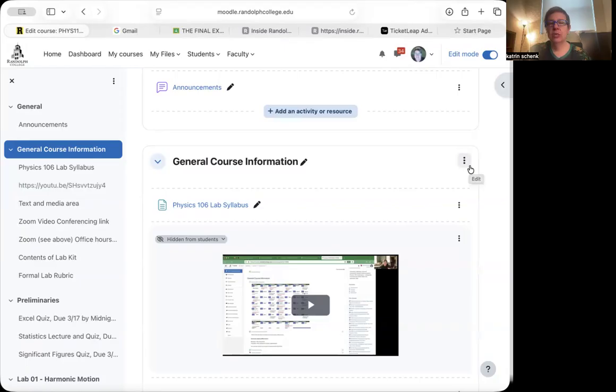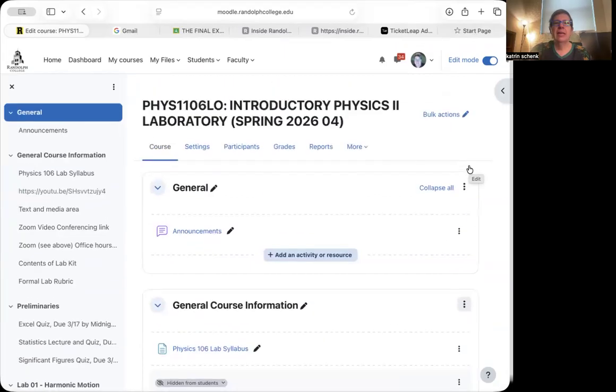This is the lab portion of the class. Most likely you're also in the lecture portion, but I don't teach that. So you should be getting emails and other communications from the other professor who's teaching the lecture portion. But this is the lab. So let's take a look at the lab.